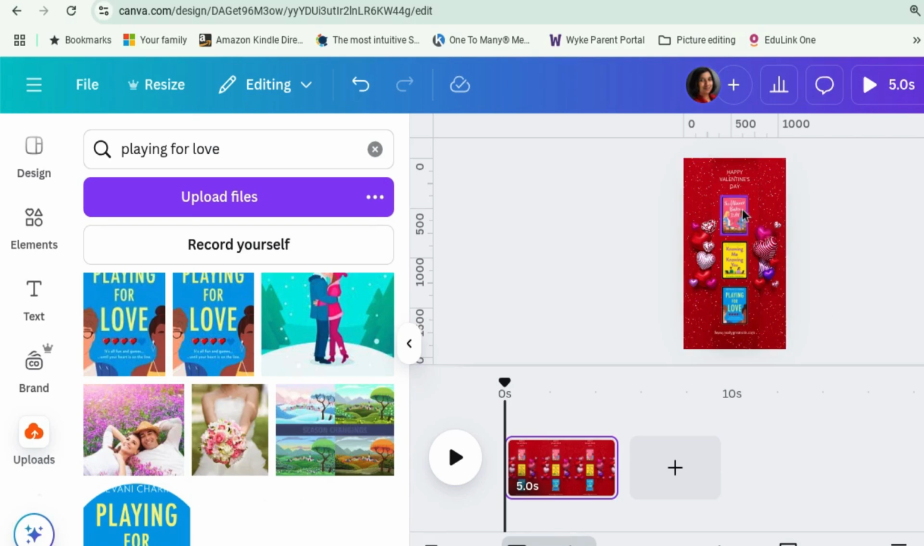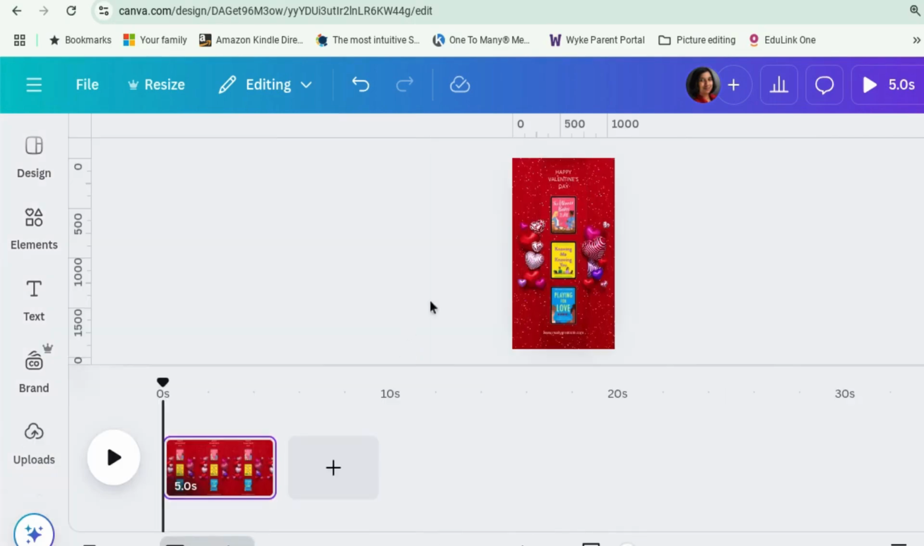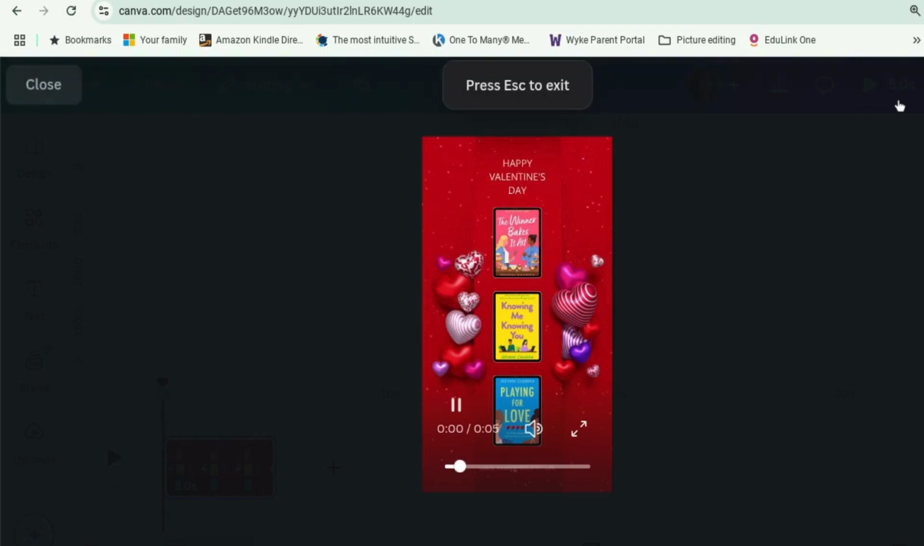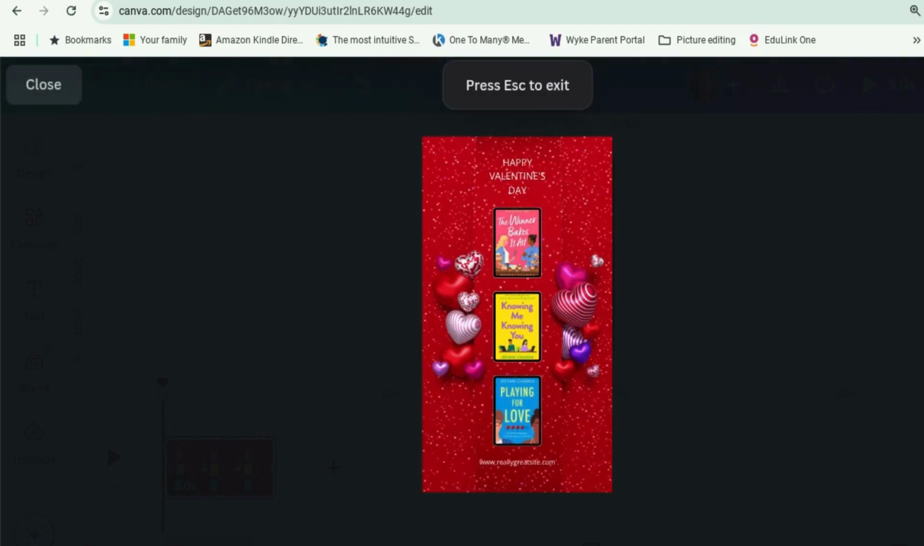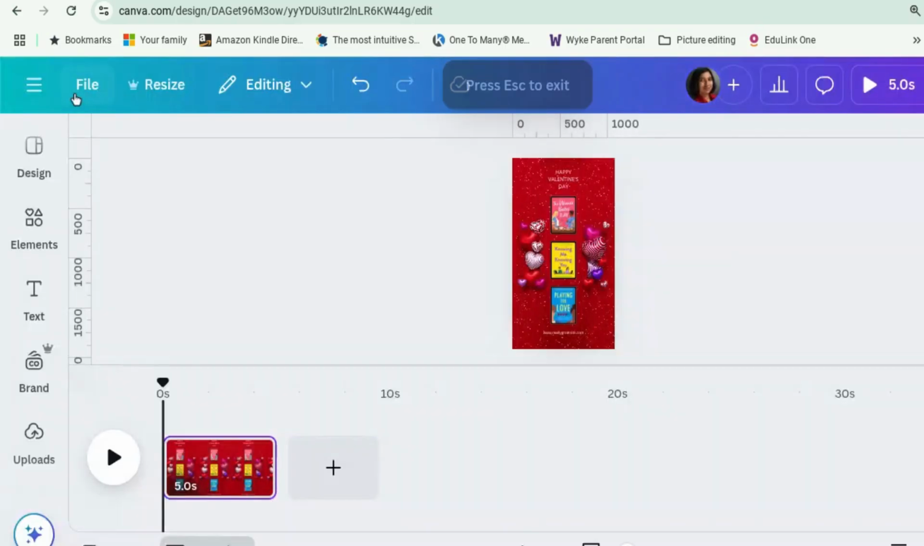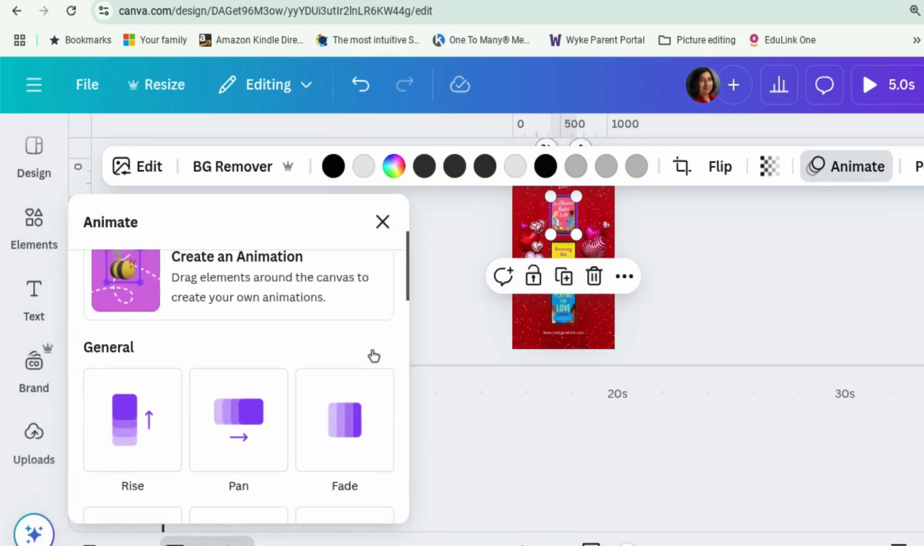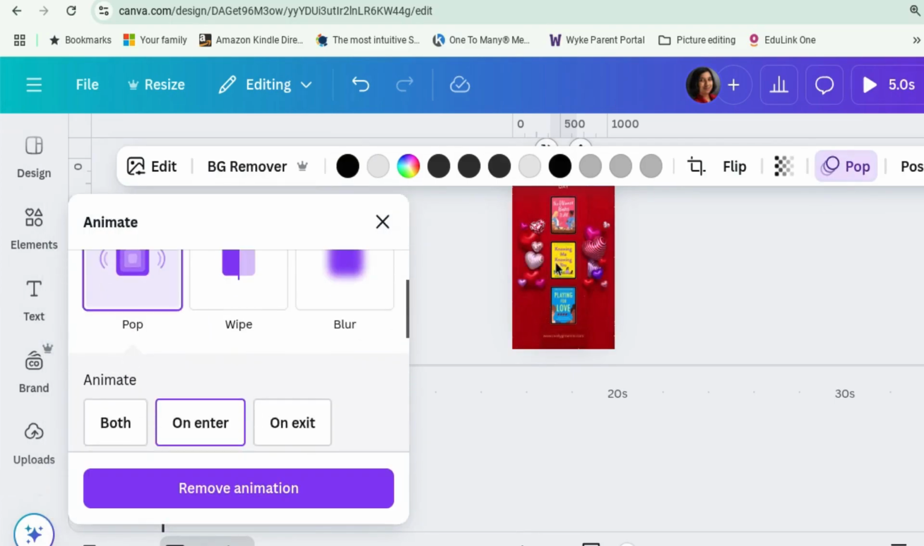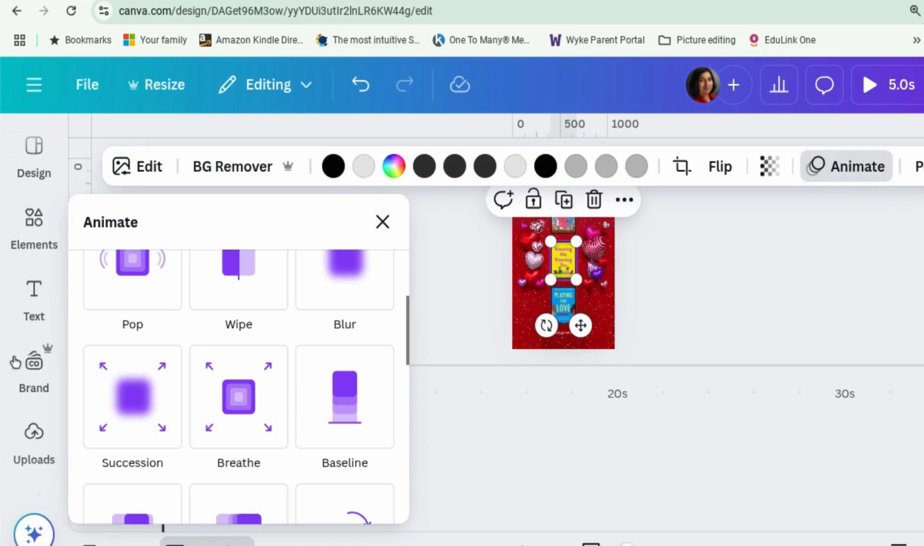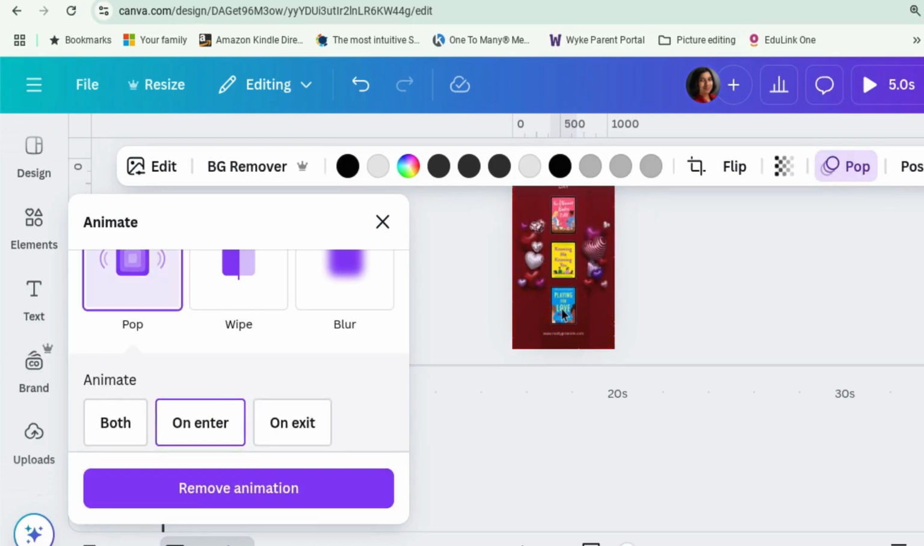Right. Now at the moment it's just a static image that looks like that, which, you know, you could use just as it is. But I liked that kind of poppy thing that they had. So we're going to click on the first cover, click animate, and find pop. And we're going to do the same for the next one and the next one.